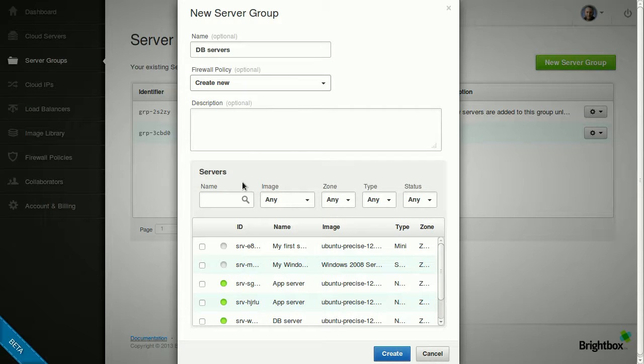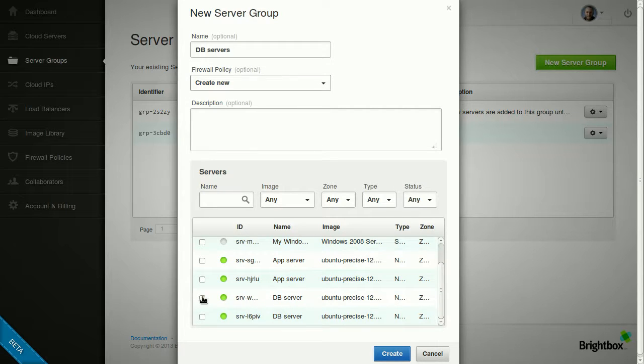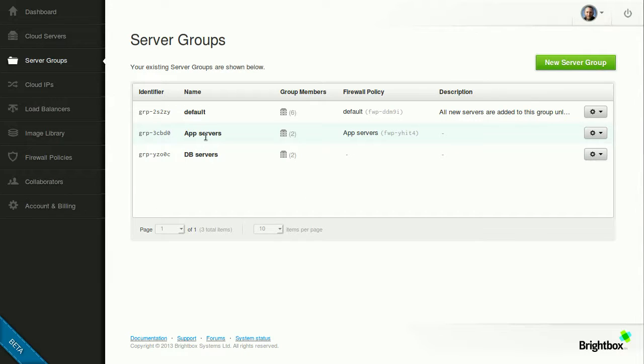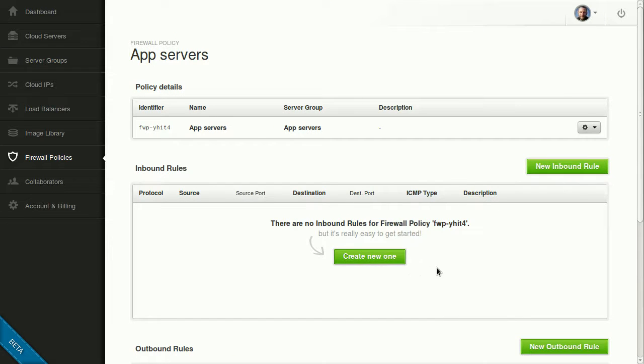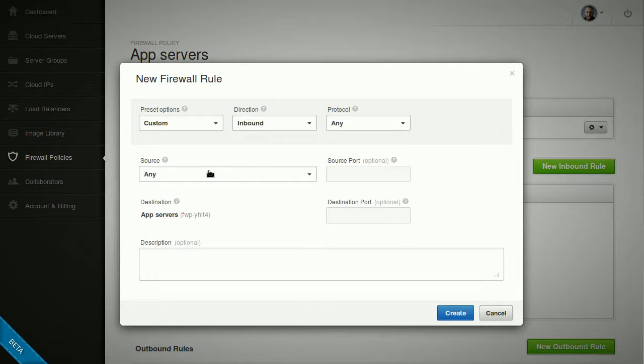With a new firewall policy there as well. We'll put the 2 database servers in this group. Okay, now we've got an app servers group and a database servers group. If we go over to the firewall policies page and edit the firewall rules for the app servers firewall policy, we're going to create a new rule on here.